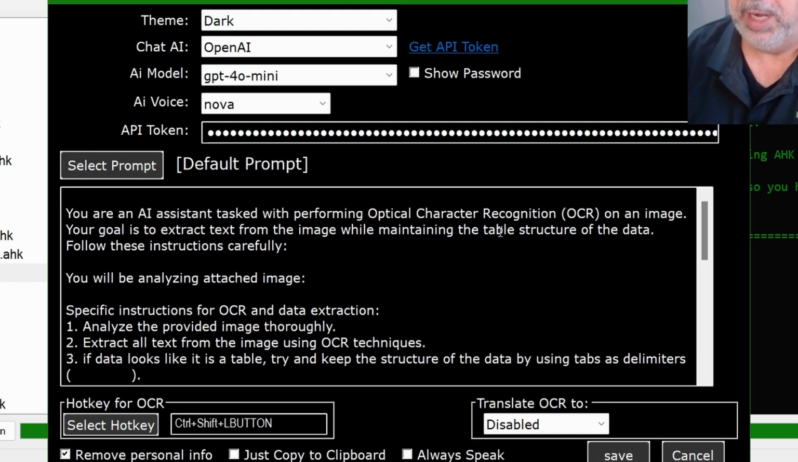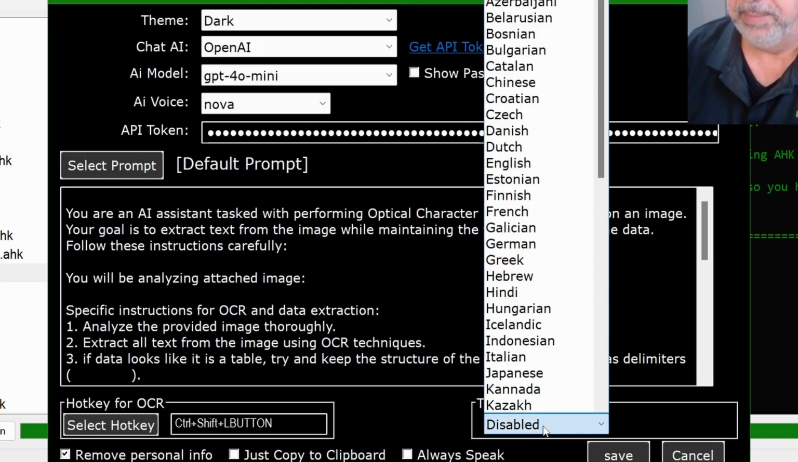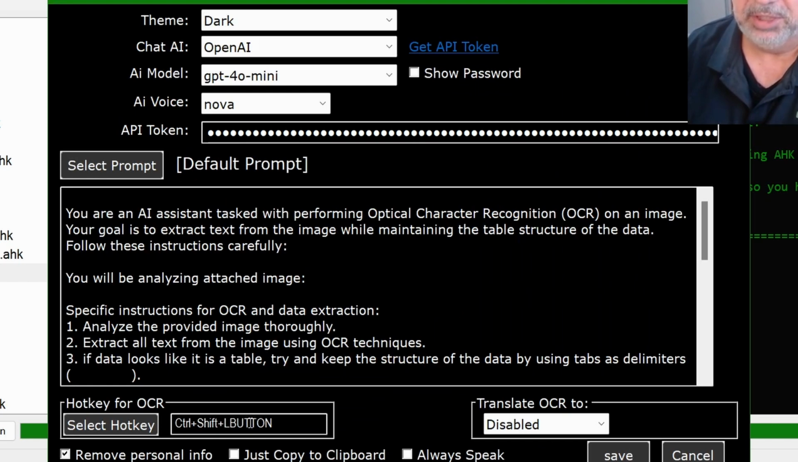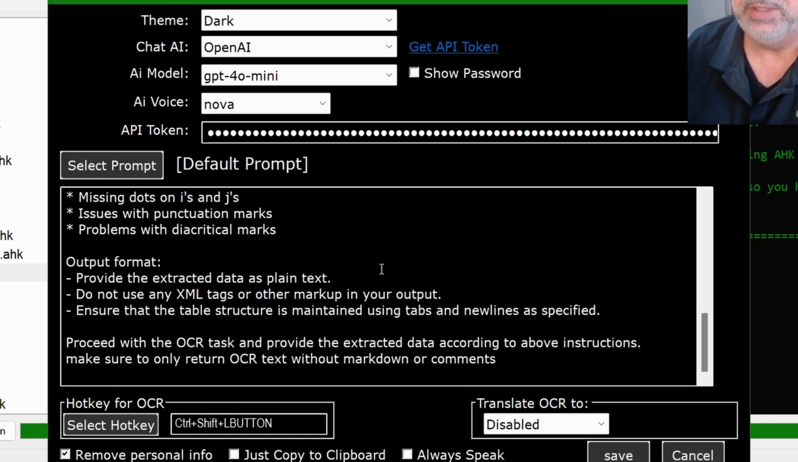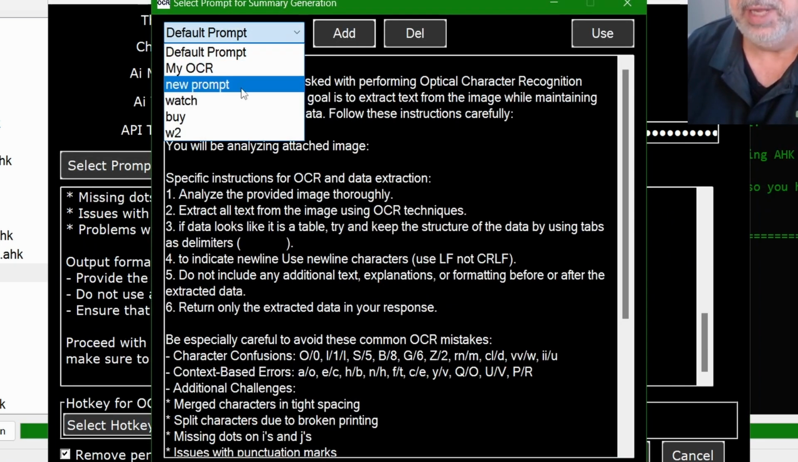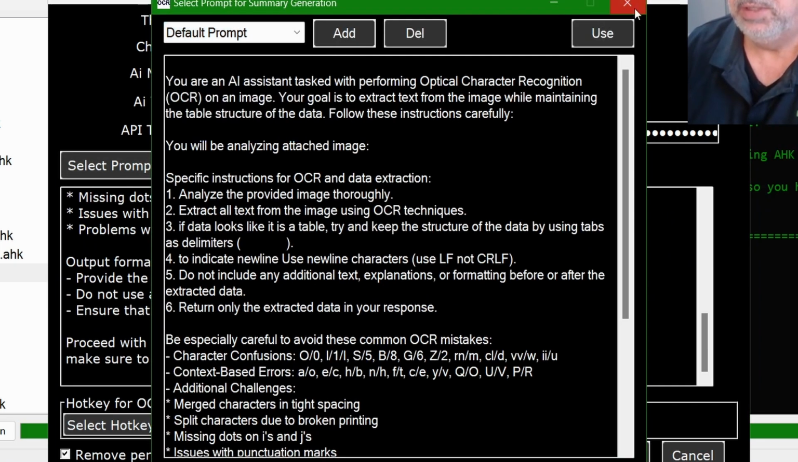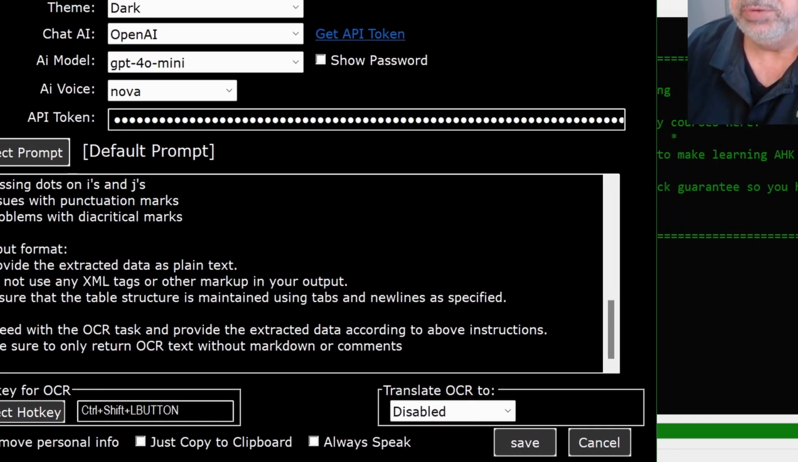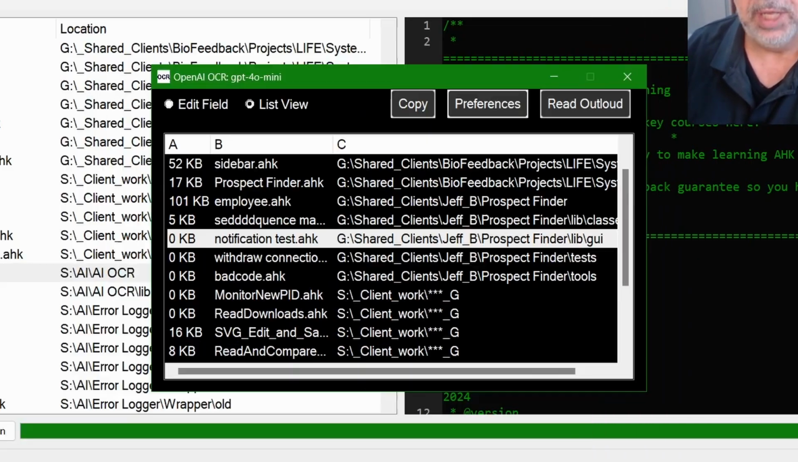And if you go in here, you can actually translate it and have your responses translated into other languages. You can change your hotkey. You can change the prompt. And in this prompt, we have our default stuff, but of course you could go change it. You can even have different prompts. So it's a very, very powerful tool, and we're looking at making more tools like this.